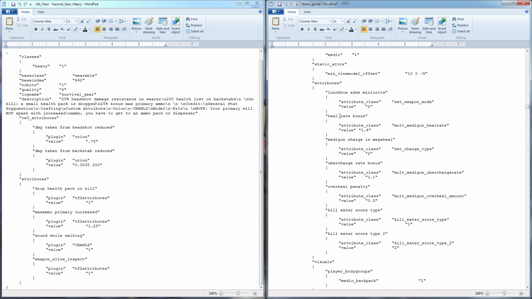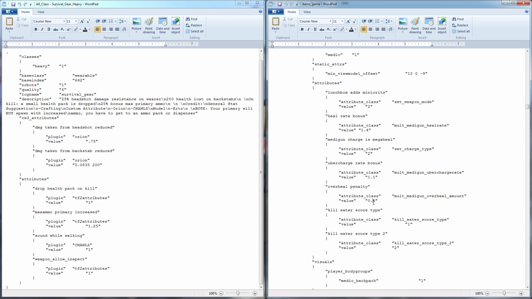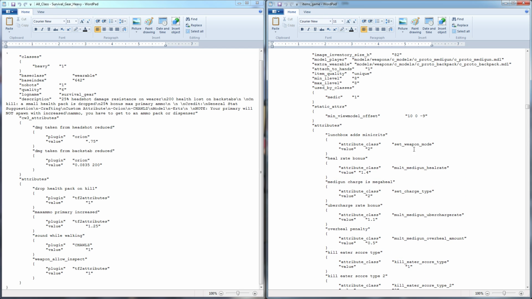So basically, this is what makes the Quick-Fix. There's the heal rate bonus. Remember, multiplying, so it'll be 1.4 for 40%. This right here tells the game what medigun charge it needs to be. So there's that one attribute, and it has to be 2. There's the Uber charge. There's the heal rate penalty. These right here are, I have no idea. I don't mess with these. They're a thing. But you can use this, just do the find feature.